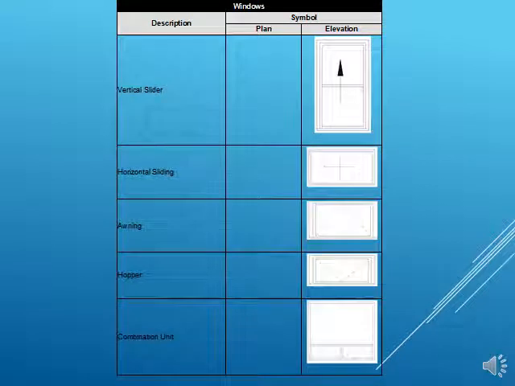We have sliders. We also have an awning. Note the dashed line. It's hinged at the top, so it raises up and out. And a hopper. The dashed lines show that it has a hinge on the bottom, so it hinges down and out.